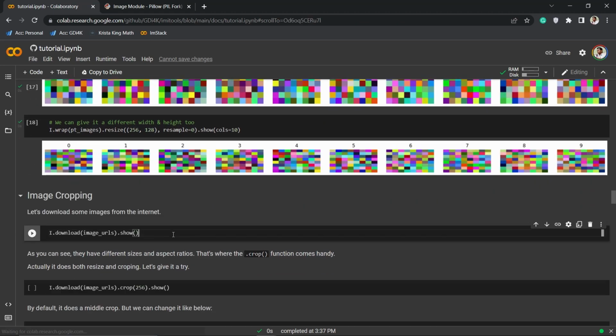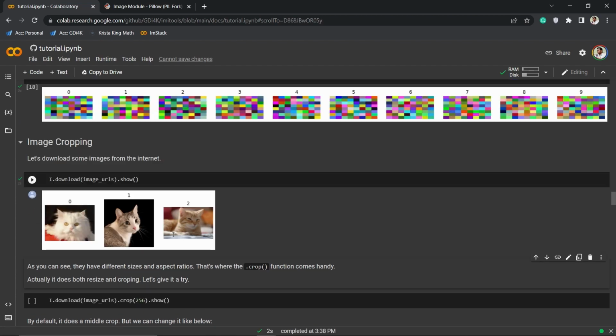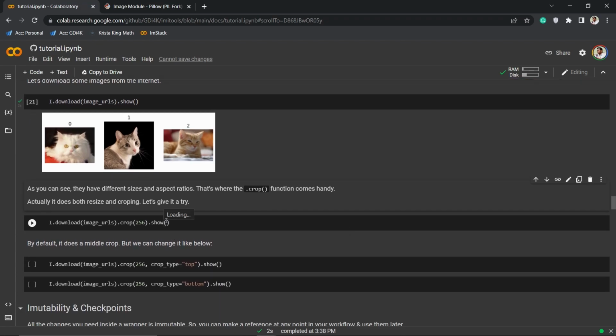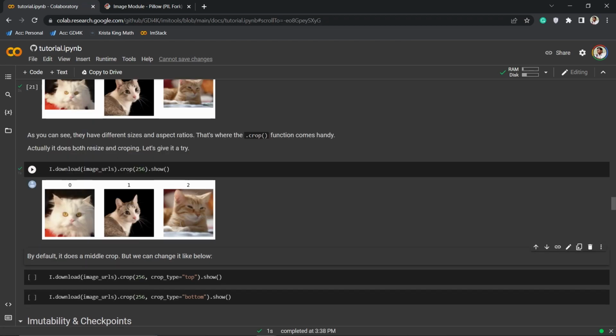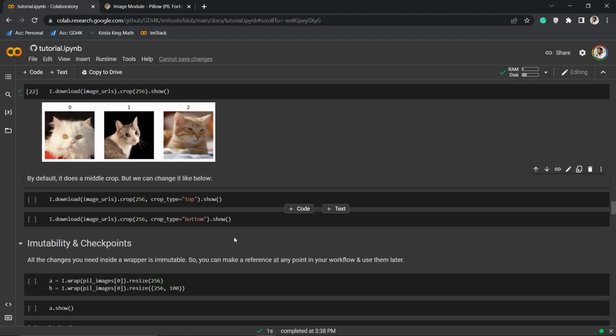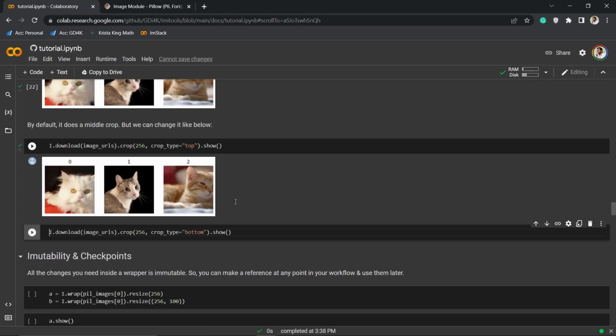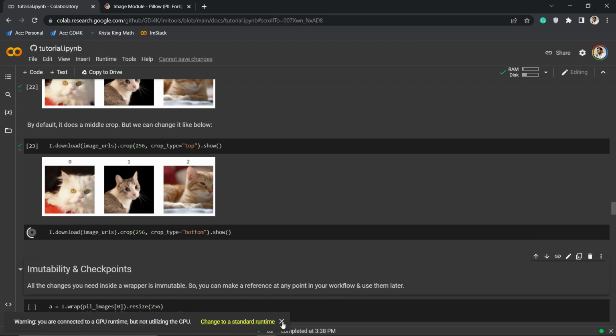Another functionality is cropping your images. Let's give it a try. I can download some images from the internet and it will look something like this. They have different sizes and I need to crop them into a single resolution. Here it's not exactly cropping, it's a resize and crop functionality. So I'm doing a 256 by 256 resize and crop, and it will look like this. Here we are doing some middle cropping, and of course you can do a top cropping, the top portion of your image, or a bottom portion of your image. There's a warning over here. I'm going to close it right now.